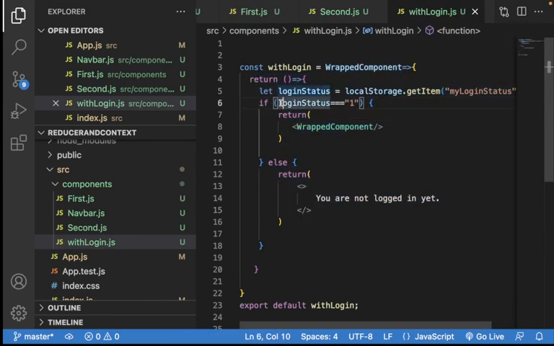Then it will return this inside this place. It will check the login status, go to local storage, and fetch it. If it is 1, it will return the wrapped component. Now in this case, the wrapped component is the second component, so it's going to return the second component and we'll see it on the screen. Else, if that condition is not met, it will return this: you are not logged in yet.